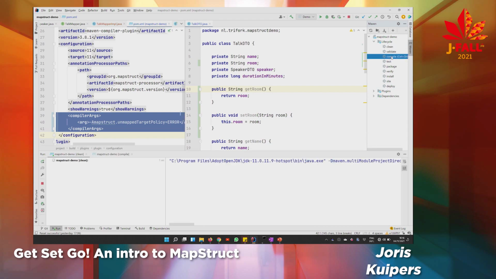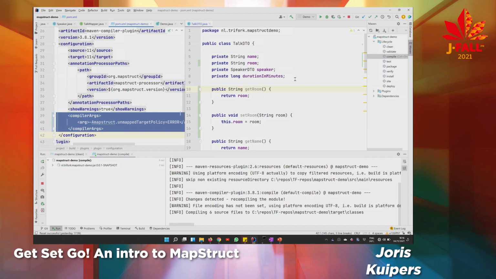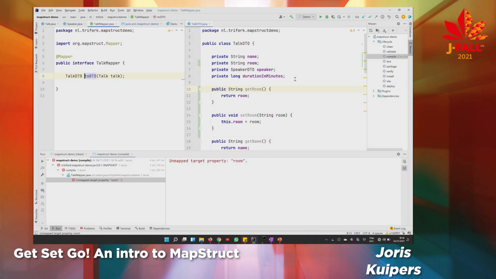So let's clean just to make sure, and then do a compile. And what we should see now is that I'm actually getting a compile time error where it says there's an unmapped property there. So I can do a number of things here, and actually this is IDE support. I could just say I want to ignore this. So I can use an add mapping annotation and say, well, that room, that's okay. I'm never going to populate that, so just ignore that. But I actually don't want to do that here.